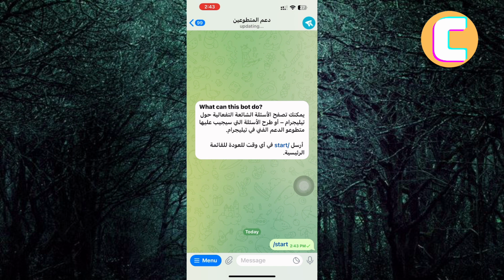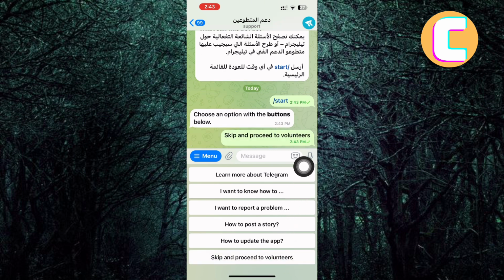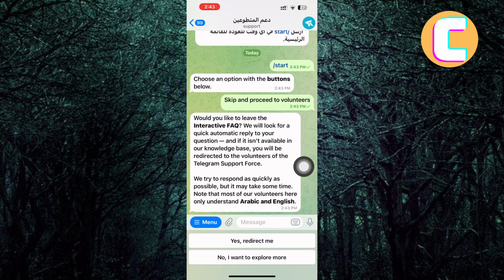After that, you will see all these sections that are shortcuts you can use to find solutions quickly. Ignore them and tap here, skip, and proceed to volunteers. After that, you will see these two sections again telling you how to find a solution. What we want is to contact the support team directly. So, tap here, yes, redirect me.